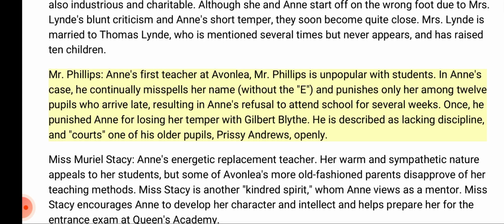Mr. Phillips, Anne's first teacher at Avonlea. Mr. Phillips is unpopular with students. In Anne's case, he continually misspells her name without the E, and punishes only her among 12 pupils who arrive late, resulting in Anne's refusal to attend school for several weeks. Once, he punished Anne for losing her temper with Gilbert Blythe. He is described as lacking discipline, and courts one of his older pupils, Prissy Andrews, openly.